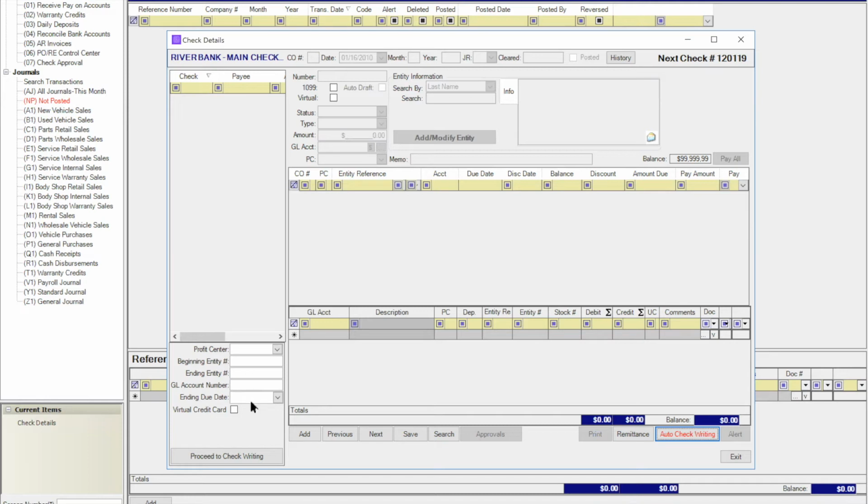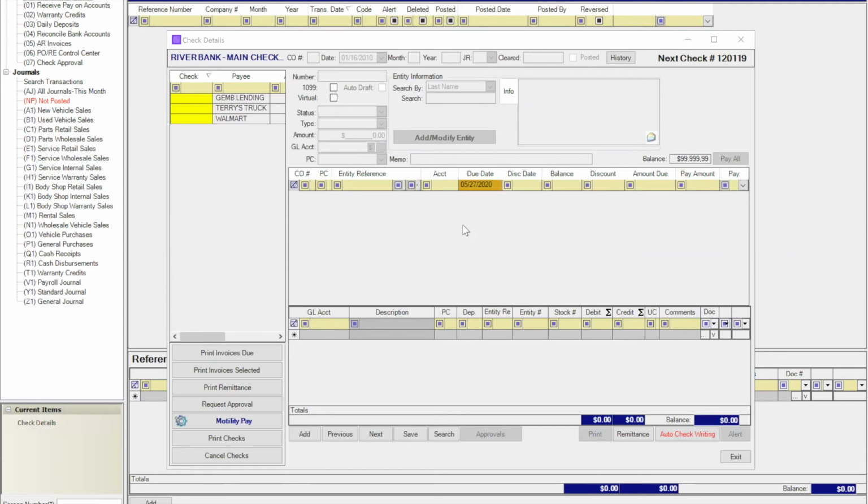To get started, there are filters in the lower left-hand corner. You can just leave these blank; you don't have to fill them out. The purpose of these filters would be to filter your accounts payable transactions. For example, I may want to pick a due date. If I only want to see transactions that are due today, I can select that due date here and make it a little bit easier. Or you can leave them blank, that's fine. Just click proceed to check writing.